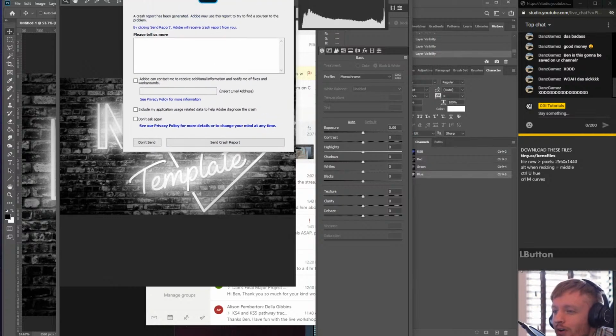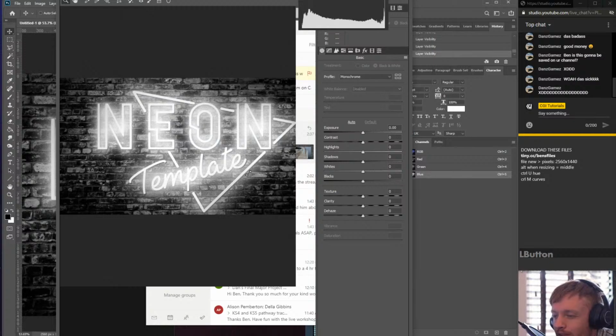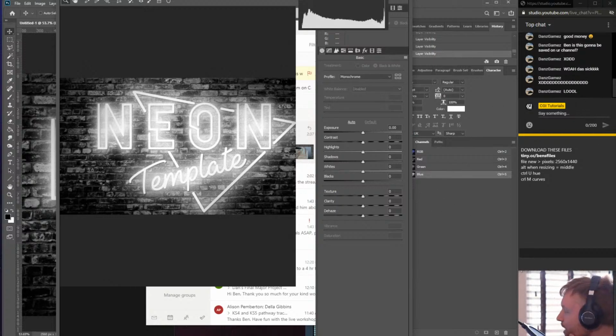No, I think my Photoshop's crashed. No, hang on. Oh, balls. Okay. I'm going to hit send crash report, and I think I've just lost all my work. Hopefully you didn't. Oh, what a pain. Okay, hang on. Let me just... I can resolve this. So remember, things crash for teachers as well.